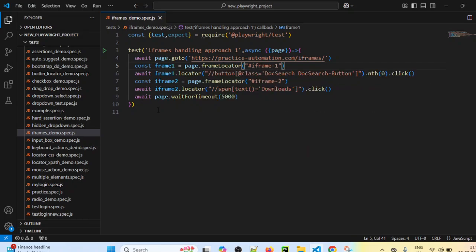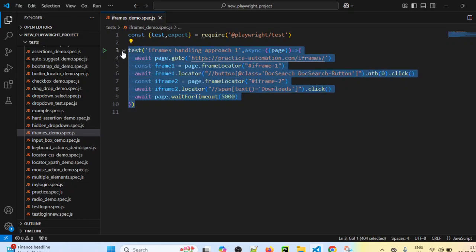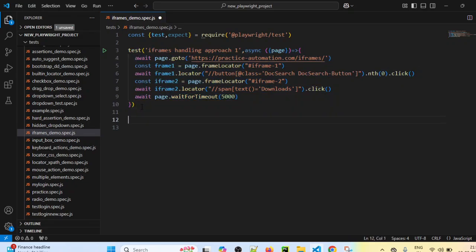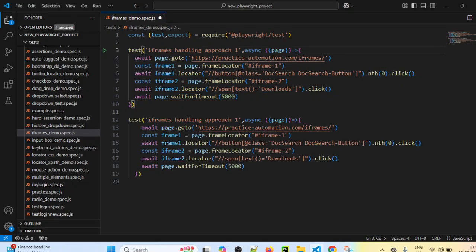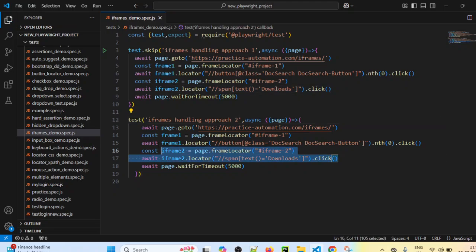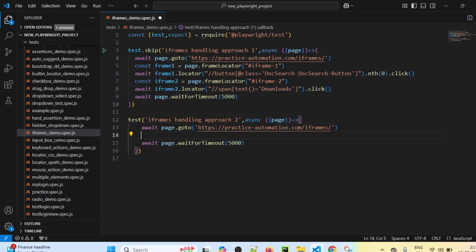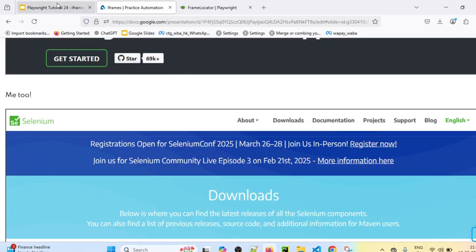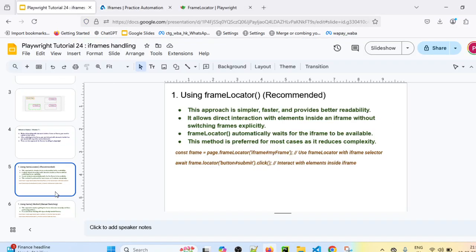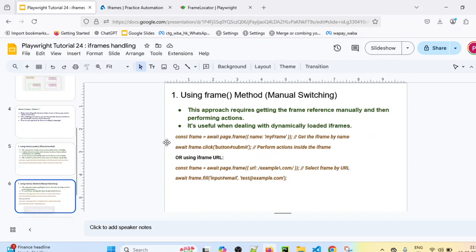Now I will show you one more approach by using the frames object. So let me just write another test block. I will just skip the first one. And this is approach 2 now. Let's save this file. So I am just closing this one. What we have seen is approach 1, by using frame locator. And now we will see that by using the frame method also we can handle iframes.